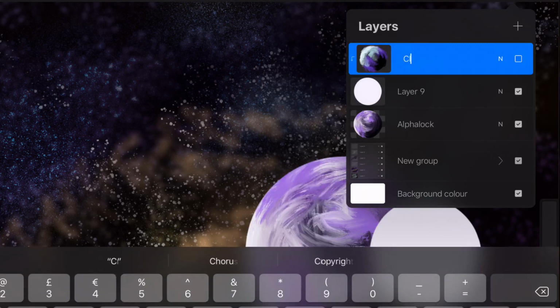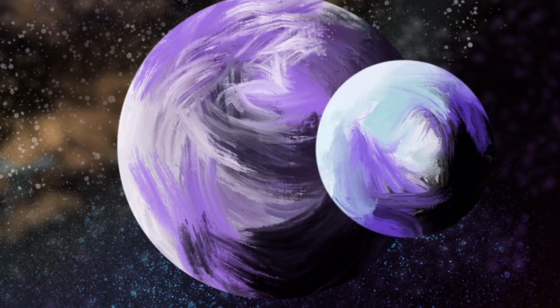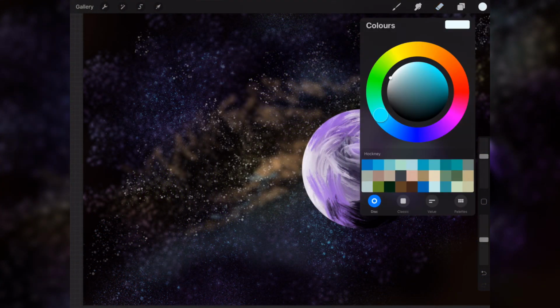So they are independent of each other, unlike the alpha lock. The clipping mask is a different entity to the circle itself, and they work independently. You can, of course, erase. If you start erasing on the clipping layer, it doesn't, like in the alpha lock, take the pixels off the old layer. It only removes the pixels on the clipping mask. It doesn't remove the pixels on that white circle underneath.